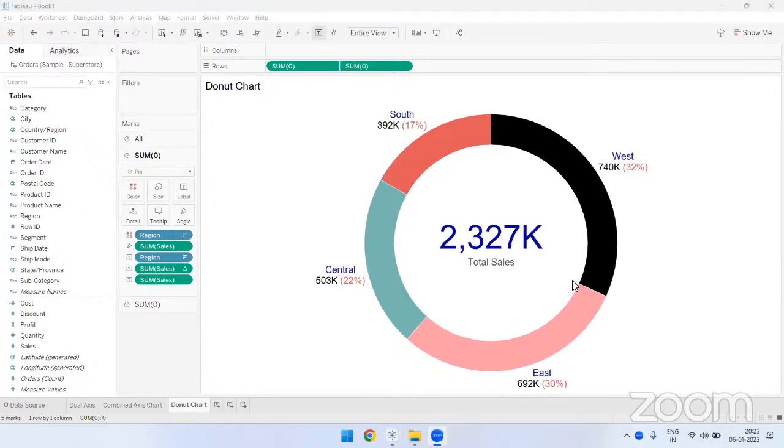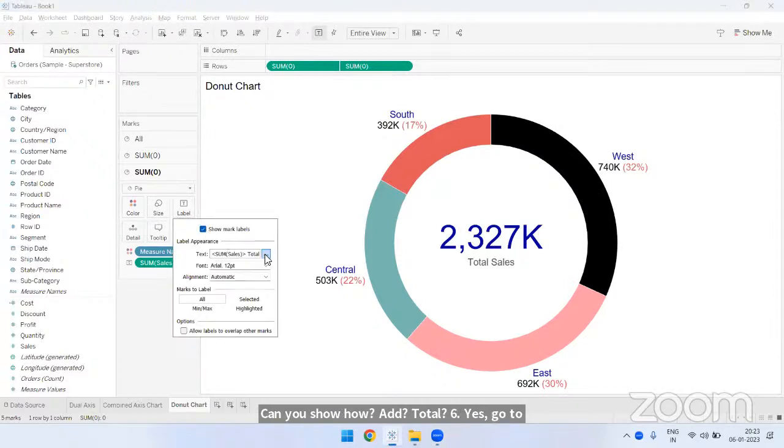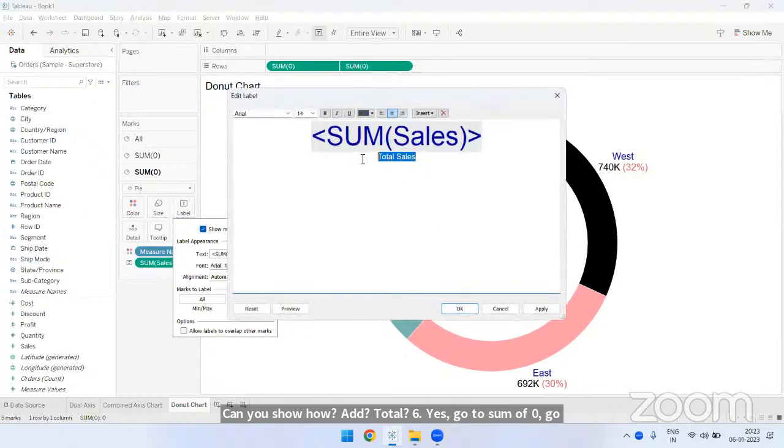Can you show how add total sales? Yes. Go to sum of zero, go to label, go to this ellipsis button, type here total sales.